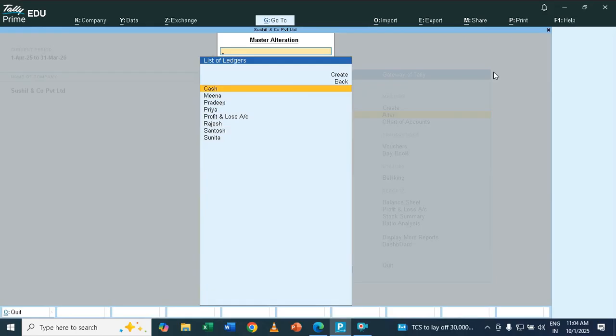Now there are two predefined ledgers which are created by Tally, which I have not created, that is cash and profit and loss. These two ledgers are inbuilt, which will come automatically when you create a new company in Tally. The rest of the things I have created.